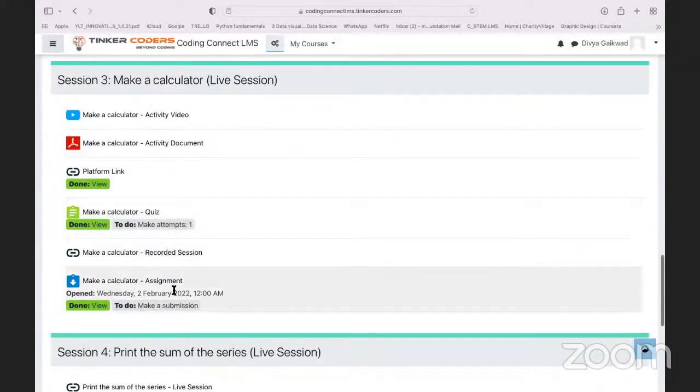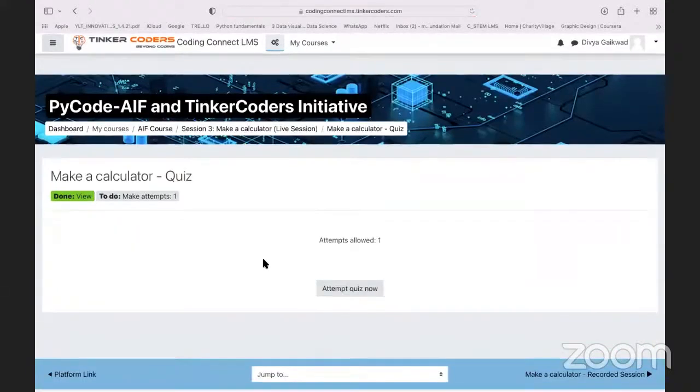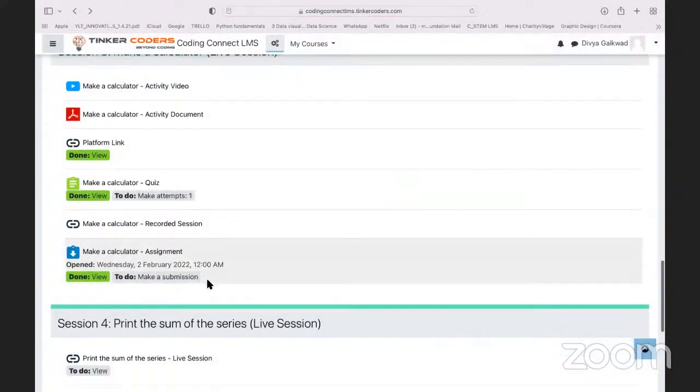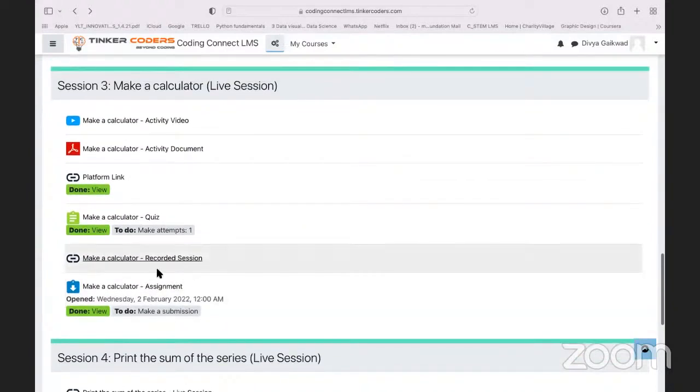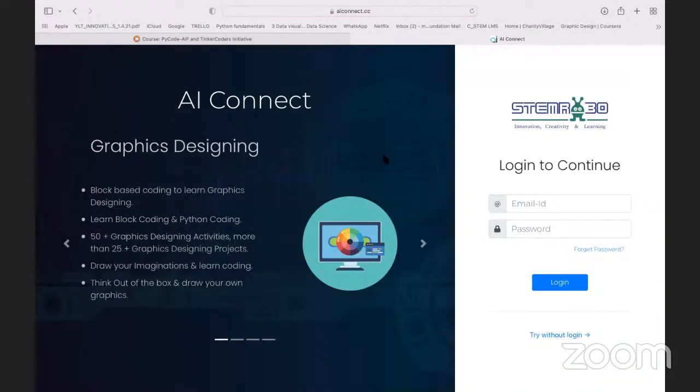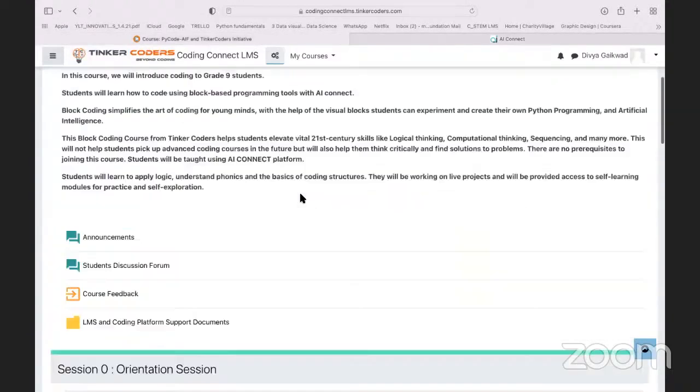Next, we have quizzes and assignments here. I hope that all students are attempting these quizzes and giving their assignments, which will help them to learn more about these sessions and enhance their learning. And there is also a recorded session. In case you've missed the session or you want to go through the session again, you can always click on this link and it will take you to the recorded session. And at last, there is this platform link, which will take you to the AI Connect platform. You can enter your login ID credentials here, and then you can do the hands-on practices of coding in this platform.